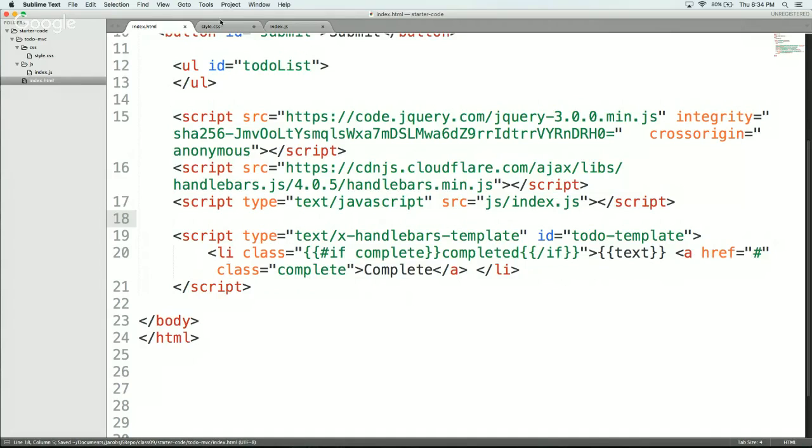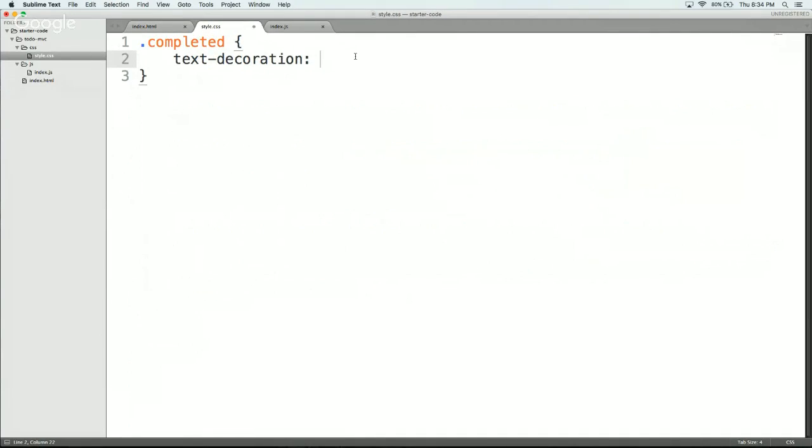All right, so let's go back here. We have this completed class that we've created. We're going to give it a text decoration line through. So now, if that completed key in our model changes to true, when we render, the completed class will be on the list item. And because we have this in our style sheet, we'll see that thing with a line through it.